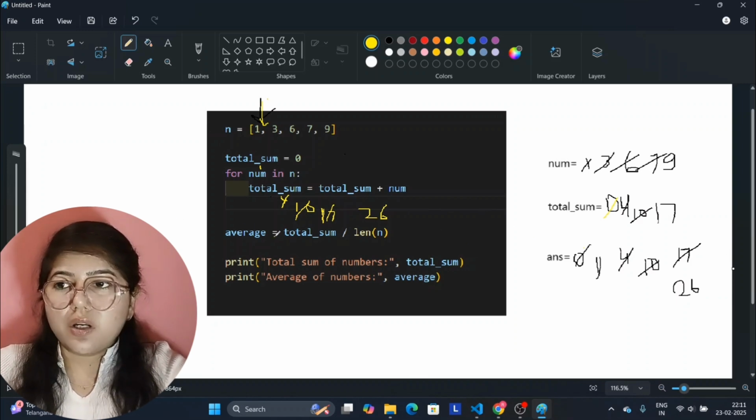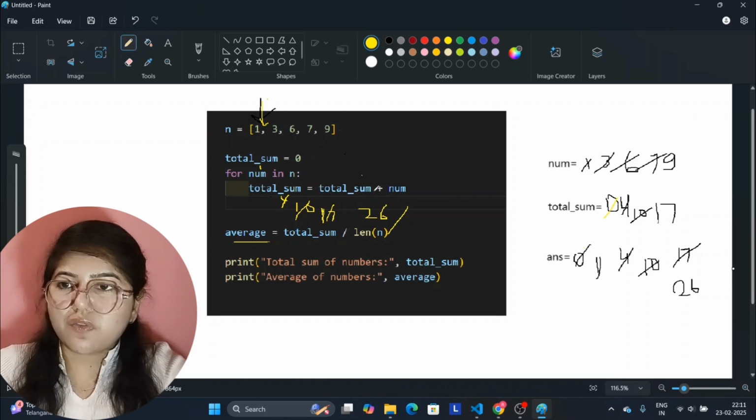Now it will calculate the average. Now the code compiler will come here. It will calculate the average. What is the average? That is 26, the total sum, divided by the length. What is the length? 1, 2, 3, 4 and 5.